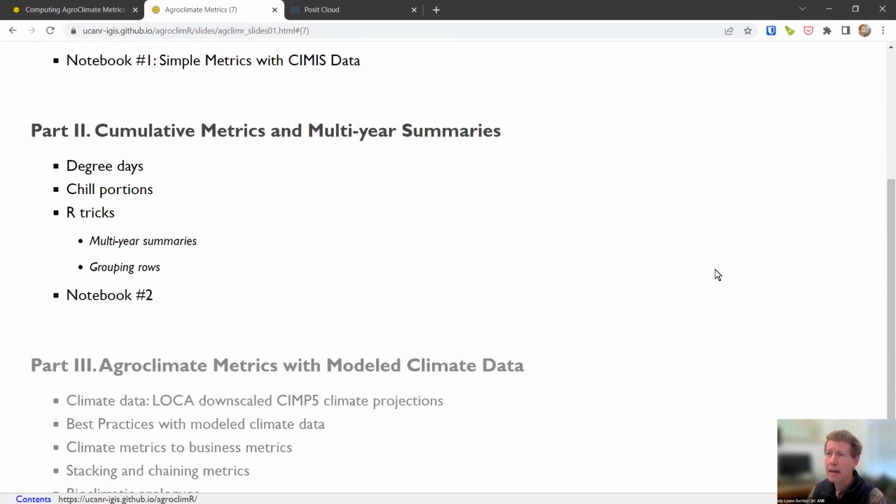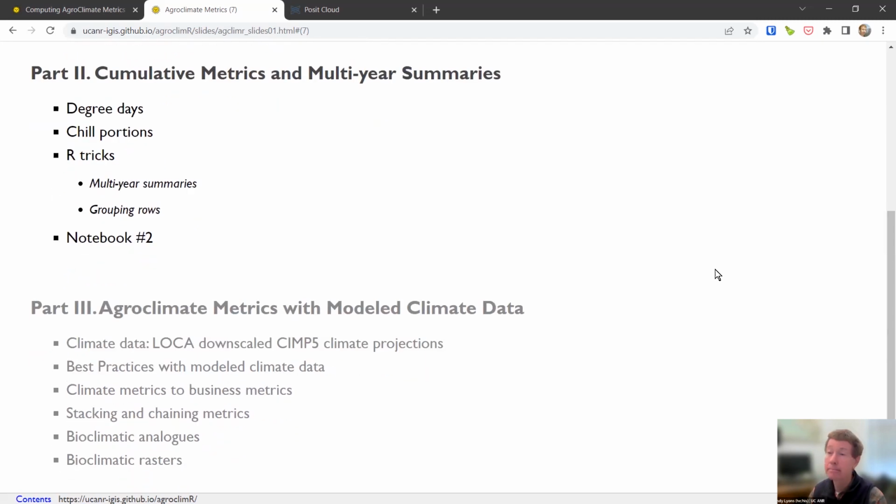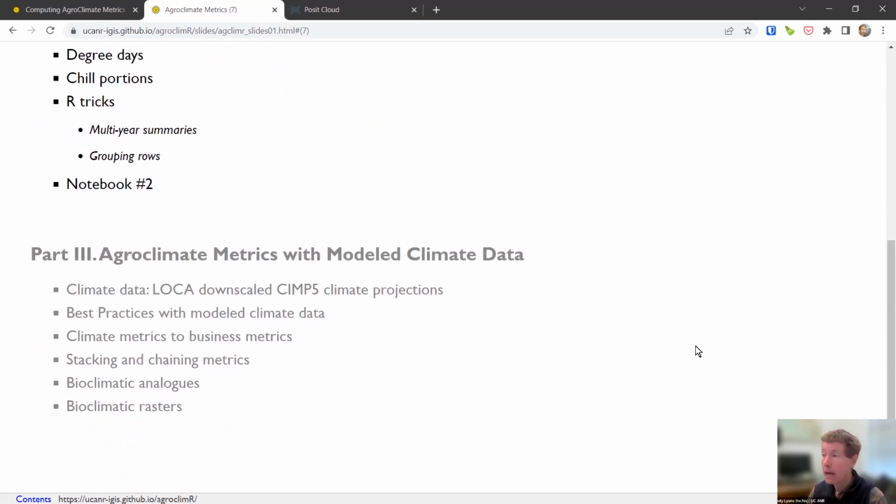Then we'll take a break, and then we'll come back and do a little bit more presentation on somewhat more advanced metrics that are a little more computationally complicated and use cumulations of the metrics to come up with decision support, and talk a little bit about how we can create those in R using specialized packages, as well as look at how you might summarize multiple years of data. And then we'll do another notebook.